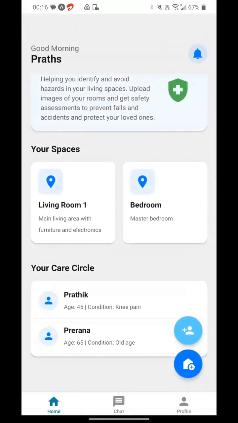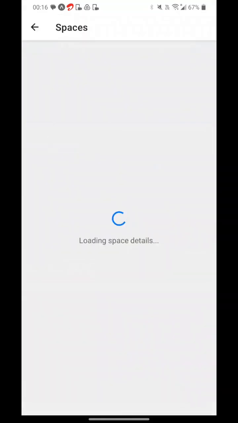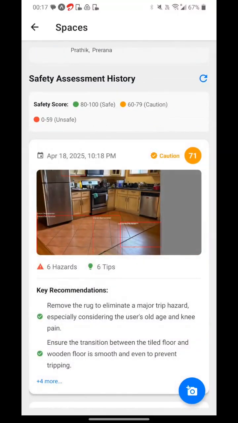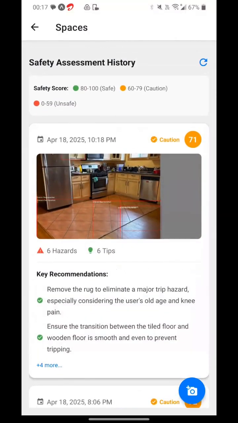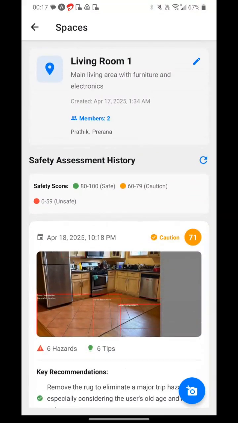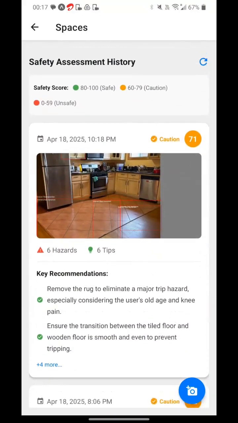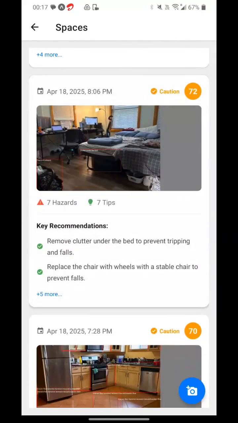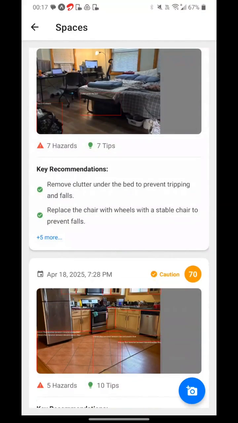And let's explore living room 1. When we open the space, we save a lot of information about the space. Firstly, we talk about the safety score. We have created an algorithm that determines how safe a space is based on the hazards and recommendations that we predict. For each of the spaces, we are storing the safety assessment history, which gives transparency to the user by looking at all of the previous uploads and all of the scores, hazards, and recommendations of those uploads.